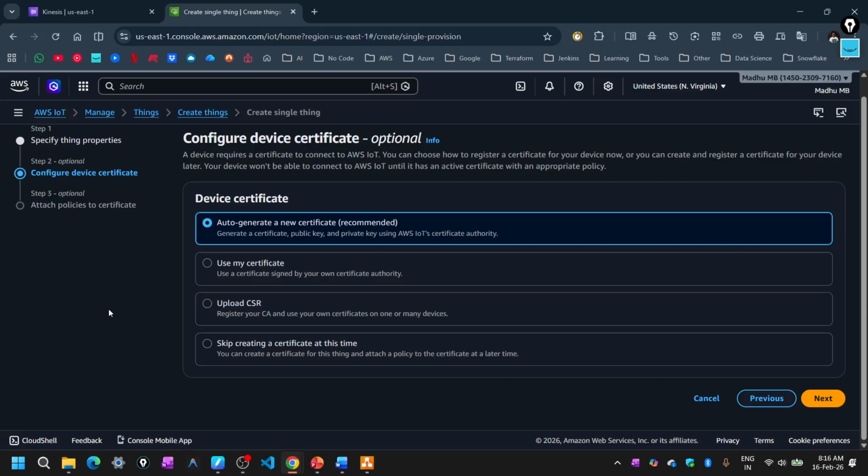That is one thing. So here, if you see, we have different options, correct? Auto-generate a new certificate. AWS says this is the recommended way. It will generate a certificate, and it also generates the public key and the private key. The importance of these two I already spoke about in the last class. These are required to encrypt the data and secure the connection.